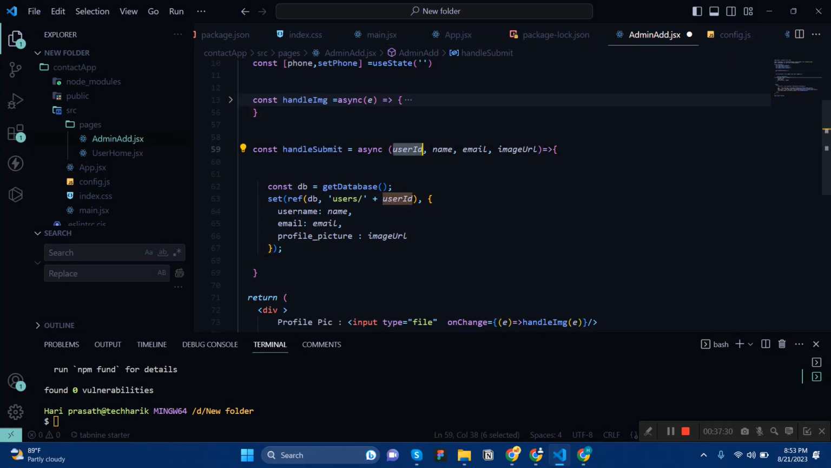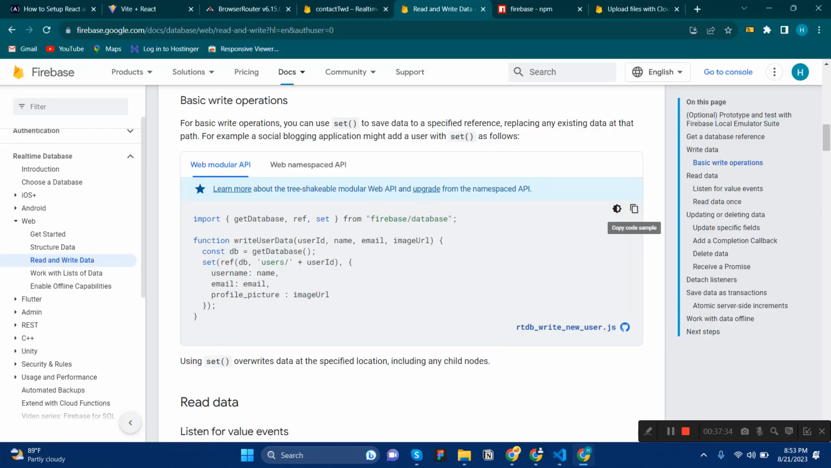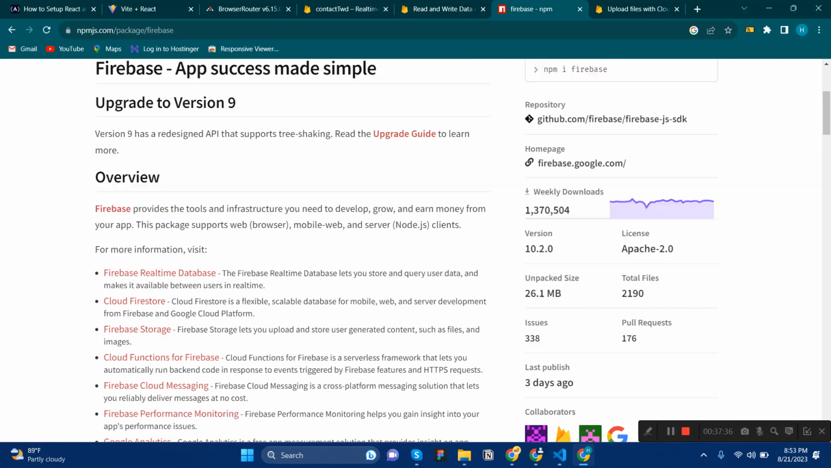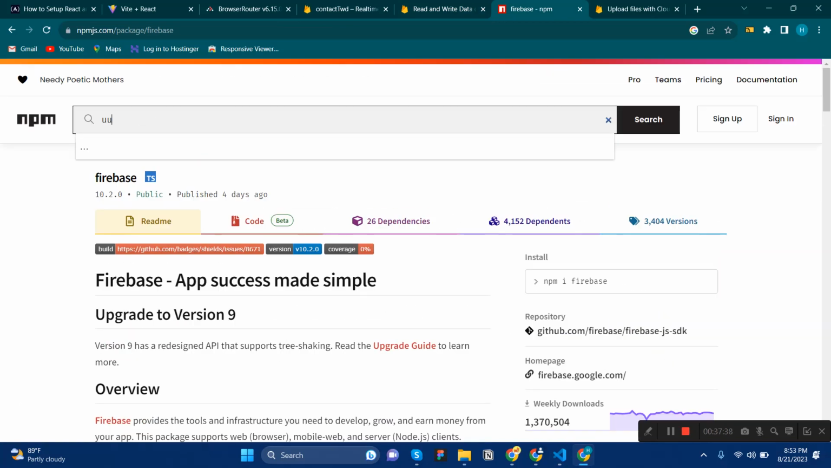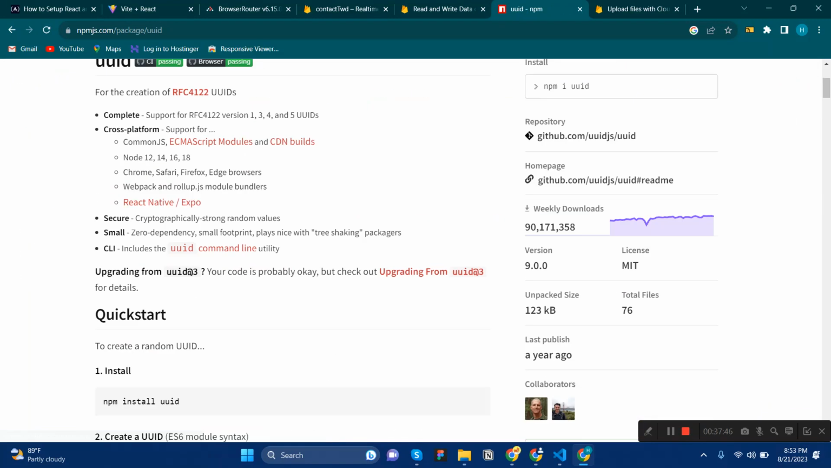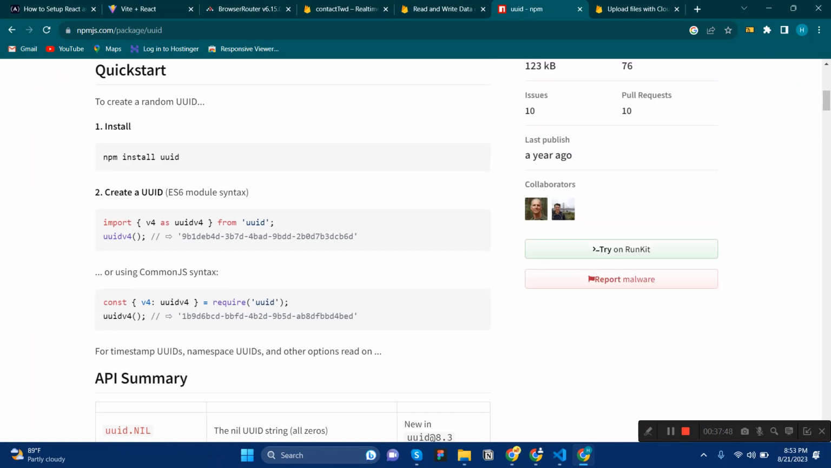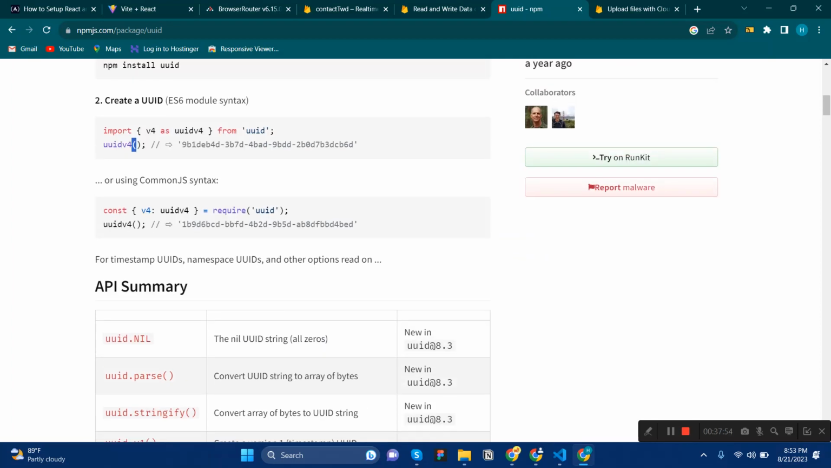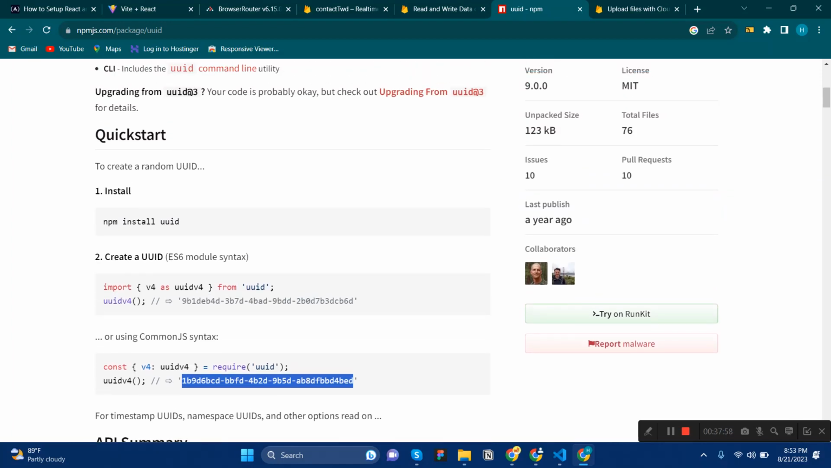We don't have a user ID, we need a user ID. Because that needs to be a unique ID, for that I'm going to use a package called UUID. Most of you have heard of this UUID. It basically generates a random ID. That's what it is. It's very simple. Install it, import v4, and wherever you use UUID v4, it will produce a random number, something like this. That's it. First let us install.